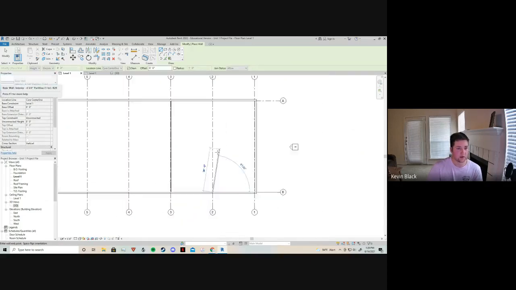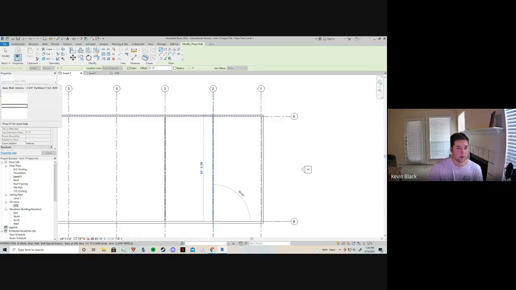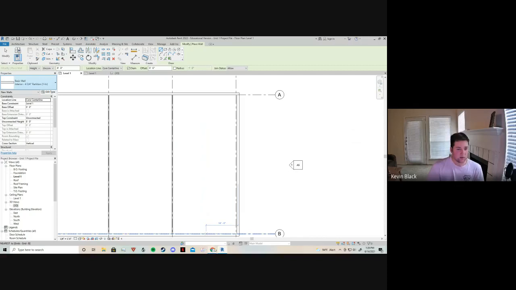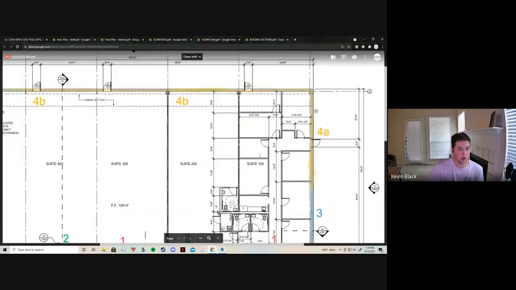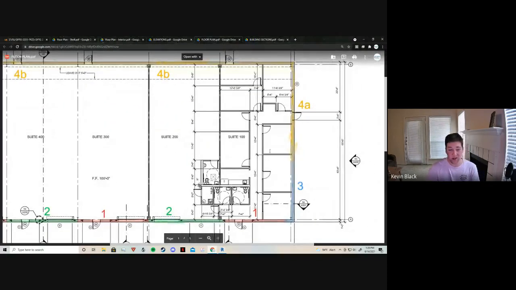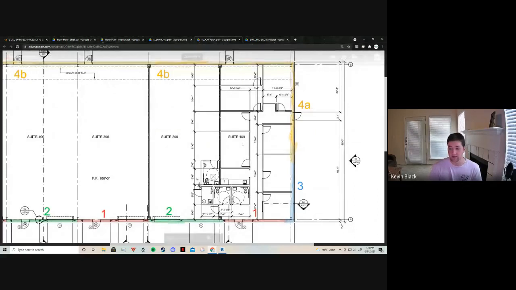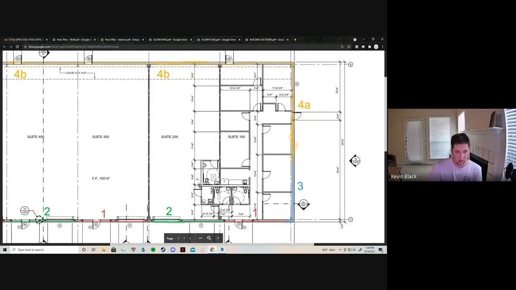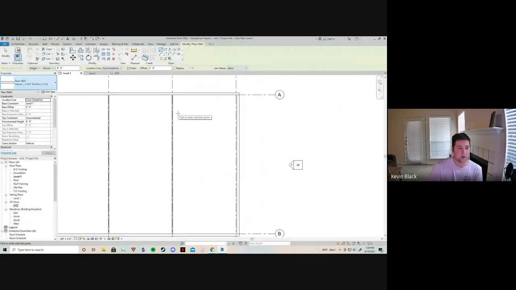Same over here on 2. And from there, we need to drop a couple more walls in. Like I said, I'm not going to go through all of these. It's the same process all the way through, but I'll show you the way that I would do it. You can see that this wall doesn't actually run all the way down. It's broken up here. That's no problem.